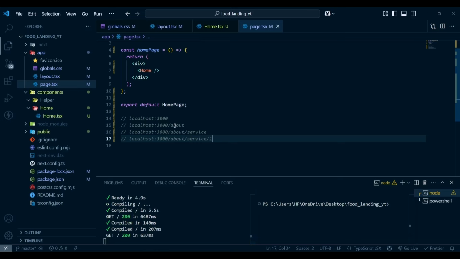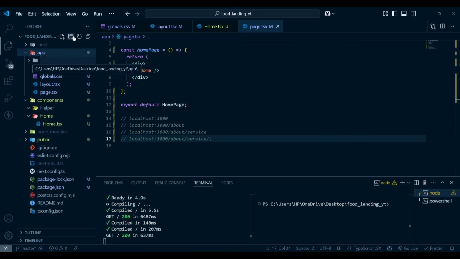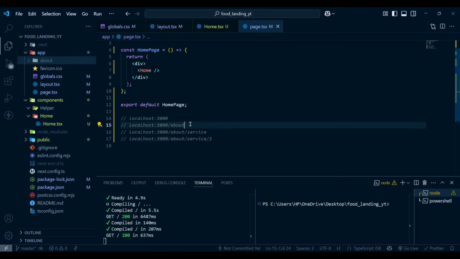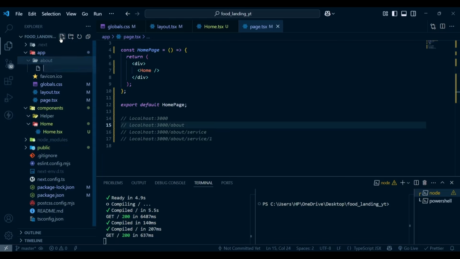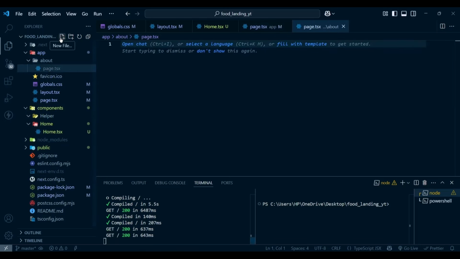So first let's create this about page. If you want to create an about page, what you need to do is create a folder inside your app. You have to name it about. So if you name it about, then after the localhost 3000, the about will be the URL. And then inside this, we need to create a page.tsx. And it is very important that you must name it page.tsx. Otherwise, it will not work.